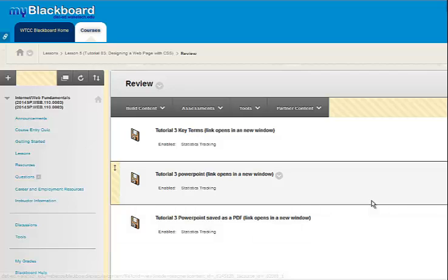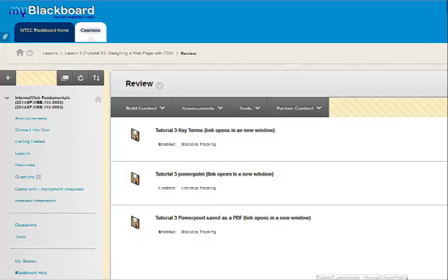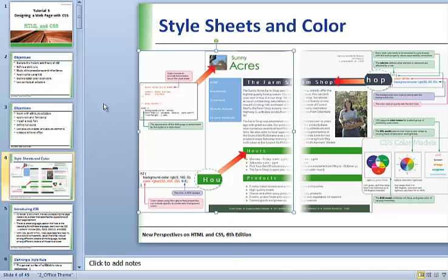Let's look at some textbook publisher PowerPoints that go along with the tutorial lessons. We have Tutorial 3 PowerPoint. The link opens in a new window. I've already opened it, and here it is. As you can see, there are many images in this PowerPoint. What I've already started to do is add alternative text descriptions, because the images do not have descriptions of what is going on on that page. So we want to include alternative text which is equivalent in meaning to what the image is about.